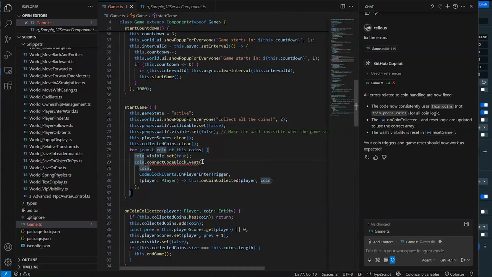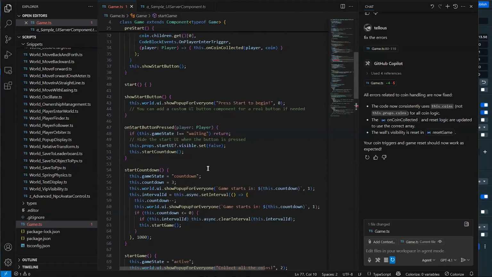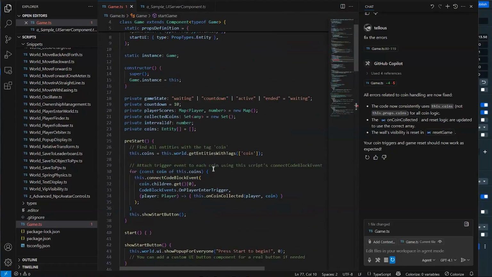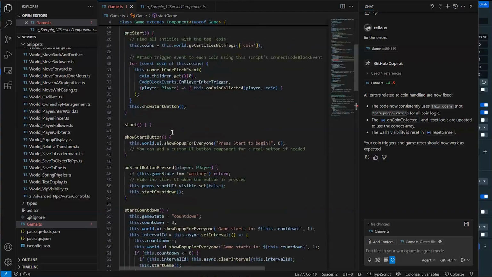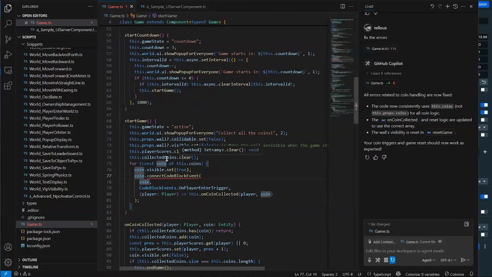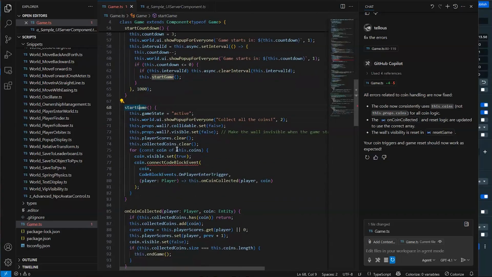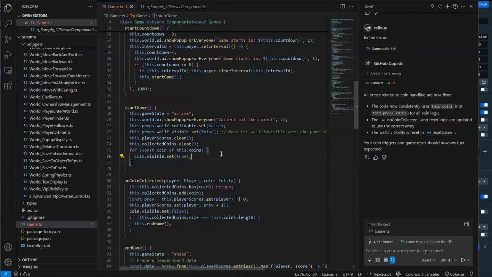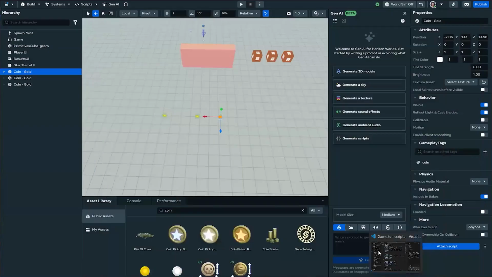All right. So it looks like we have, this is on start game. What it's trying to do is set them all visible again. Okay. So we don't need to reconnect the event. All right. Let's see, how are we looking?